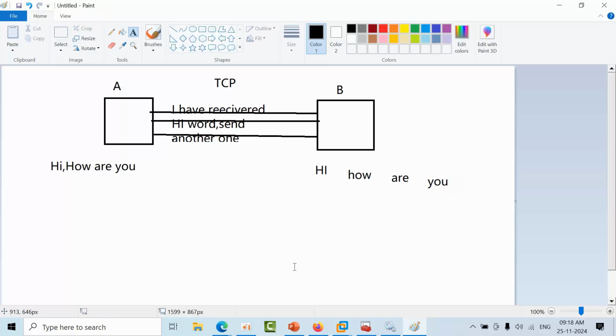Sir, I took this example to make you understand each packet. Here it will not send directly, it will send packets. Each and every packet it will send like that. So that is called TCP. This is the most trusted, connection oriented, and very slow.